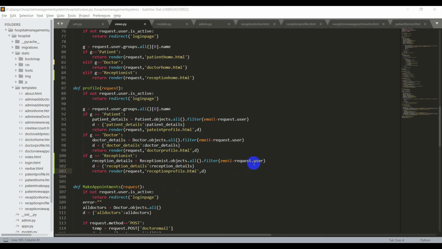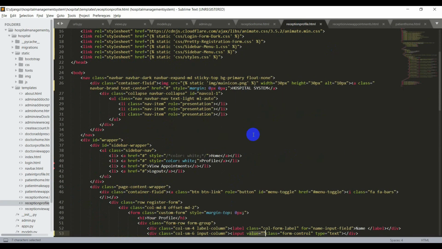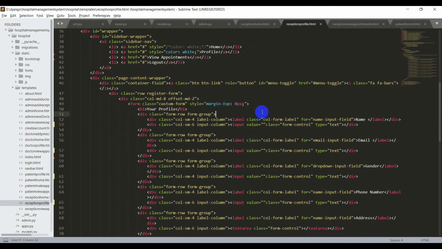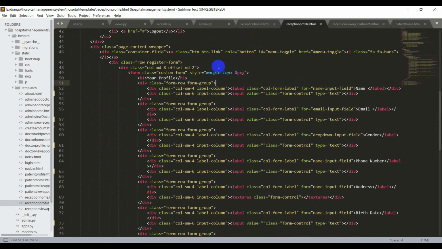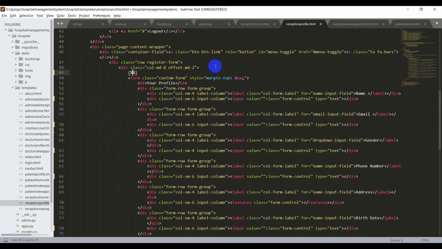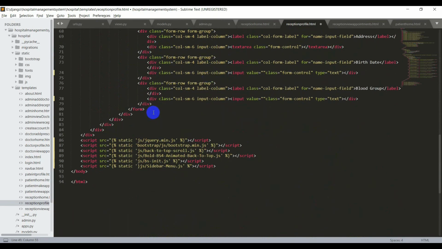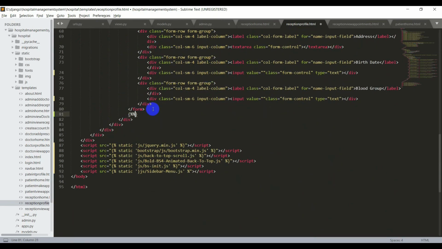So open the template. I need to view the data from the dictionary. So for that, I'll open the loop. I'll say braces percent for i in reception_details, and I'll close this for loop after the form completes. That is braces percent endfor.